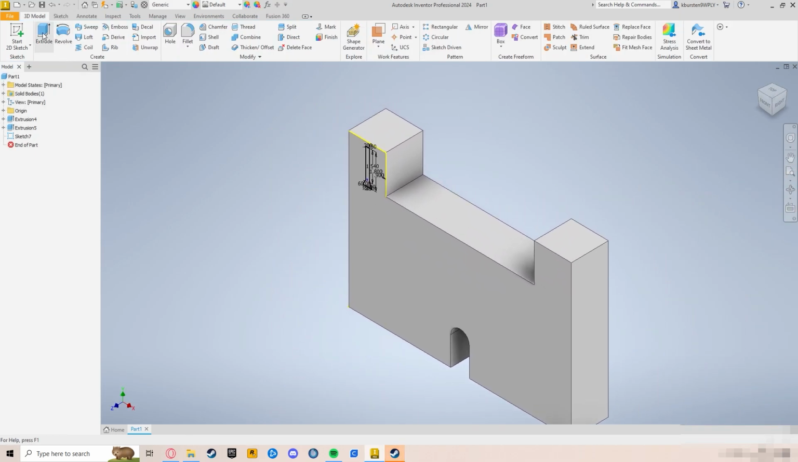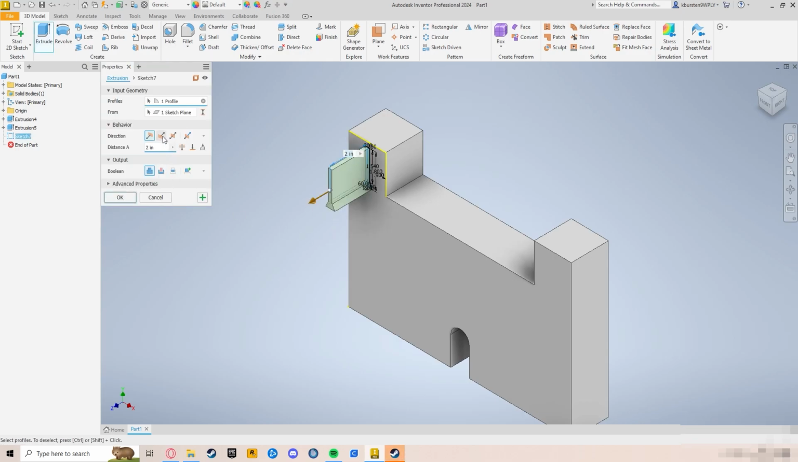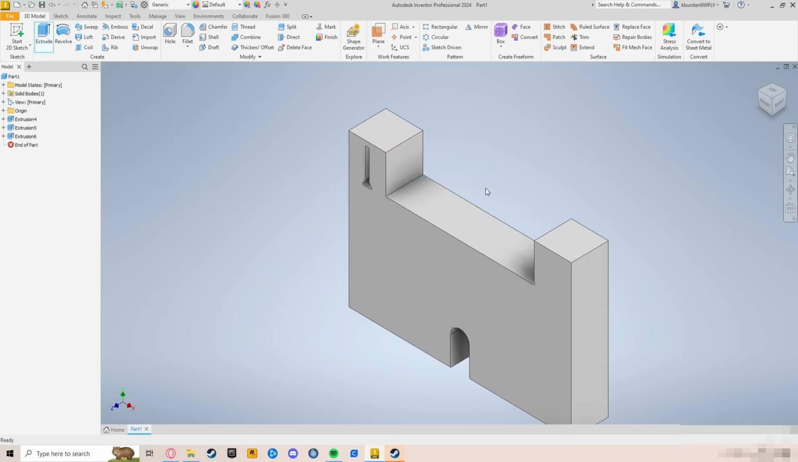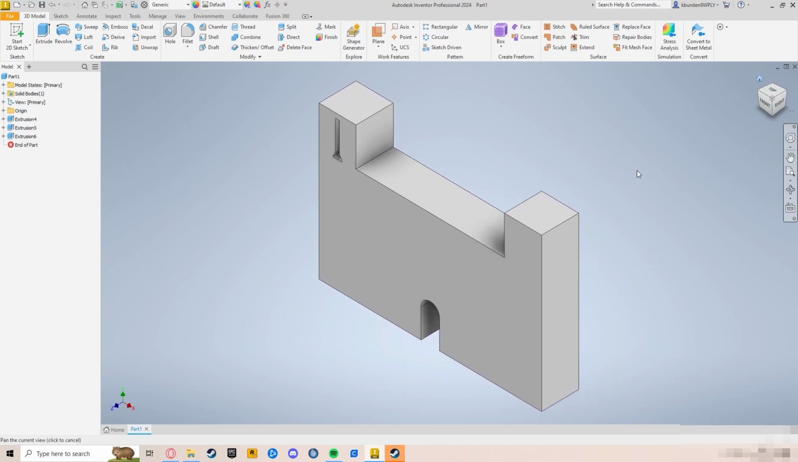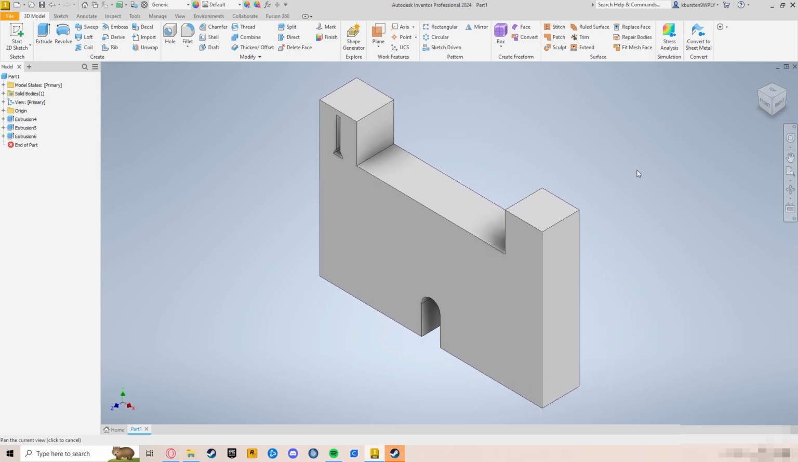The very last thing that I need to do is extrude that arrow slit. Of course, I want to go the other way because I want to cut through my castle. And there we have it. That is the trim tool in a lot of different words. And then we also saw the arc tool as well.